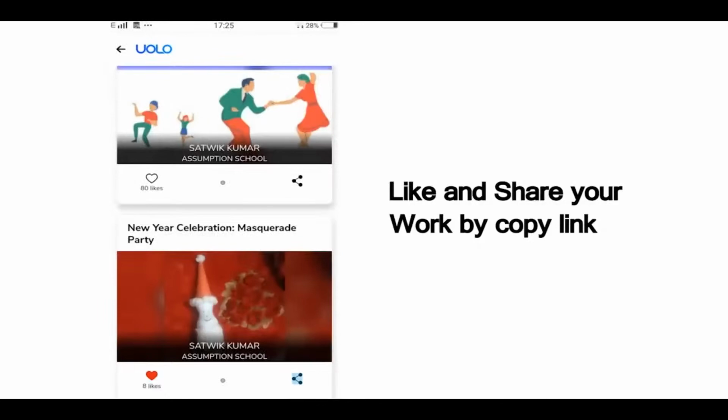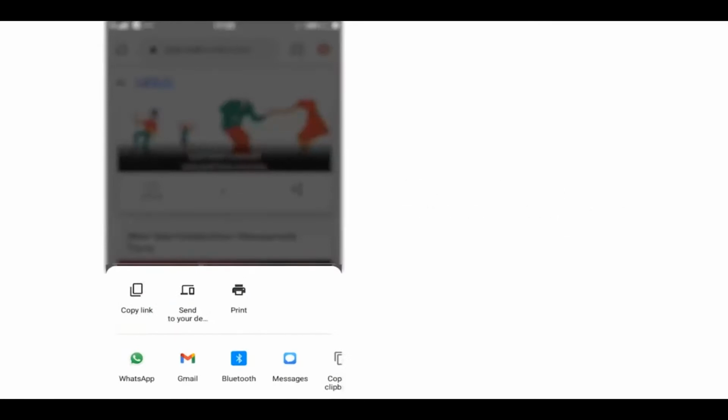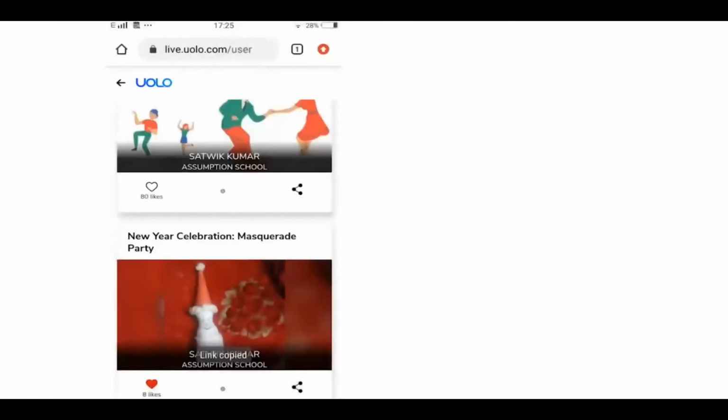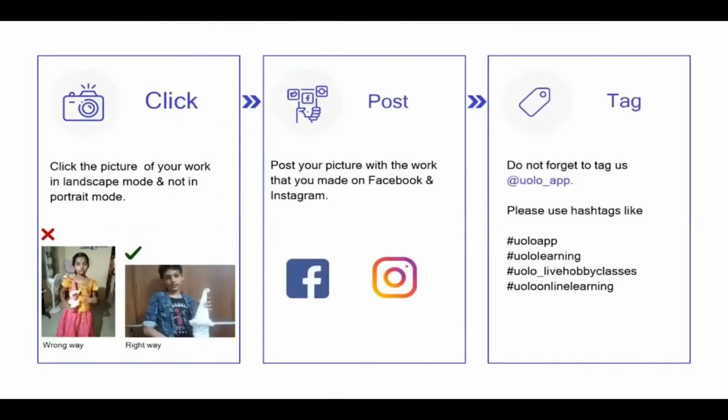If you want to showcase your work on social media, that too is very simple. Click on share, copy the link and post it on Instagram or Facebook or any other platform of your choice. Just a tiny reminder, your submission looks a lot better if you could click a photo in the landscape mode rather than the portrait mode.